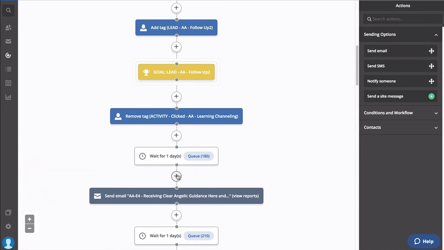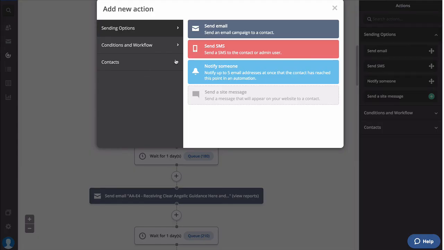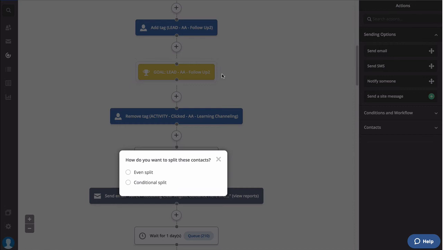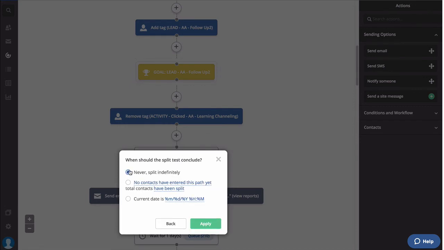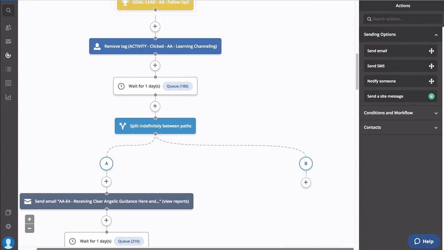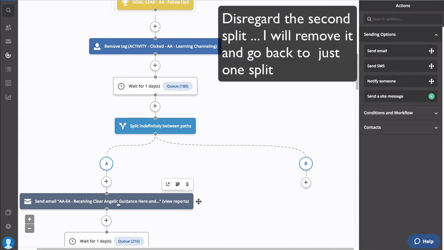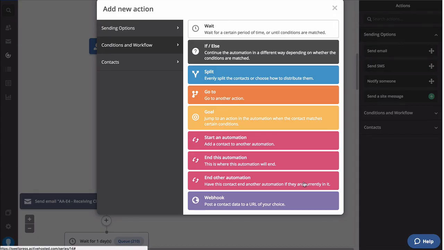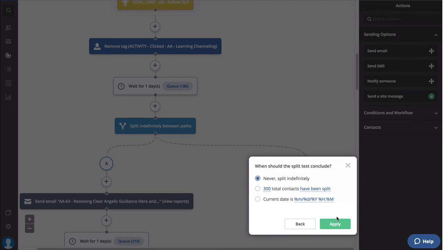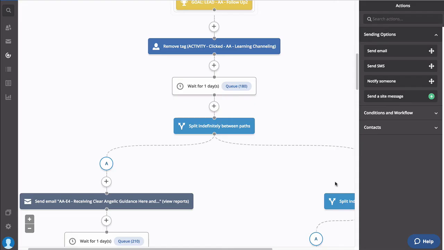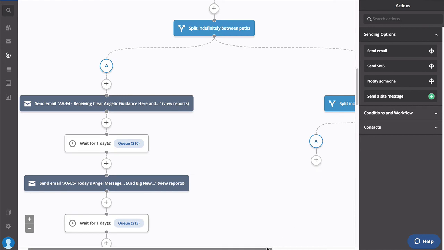Now watch what I'm going to do a little bit different here, because I'm going to do basically 2 split tests. Watch this. So we're going to split it. We are going to stick with never split indefinitely. And I'm actually going to add another split test right here. So half is going to continue to go to here, which is the original control. But right here, I'm going to add another split. So again, an even split. I'm going to apply it right there.